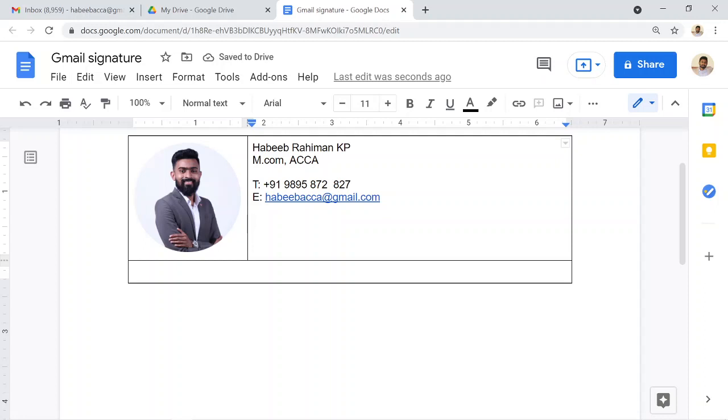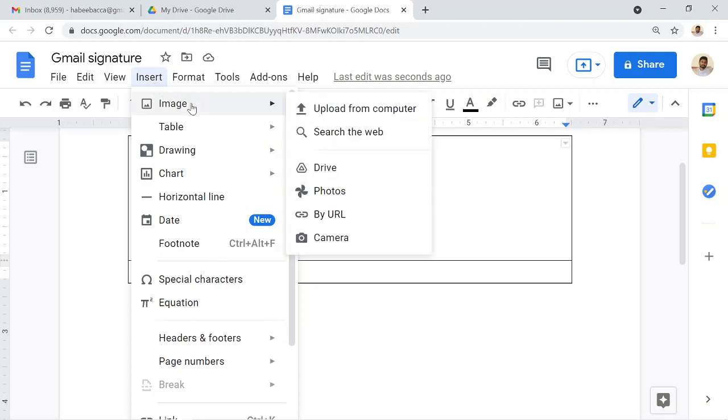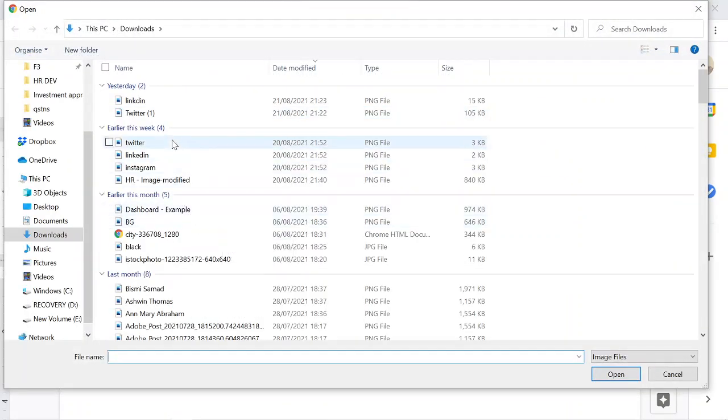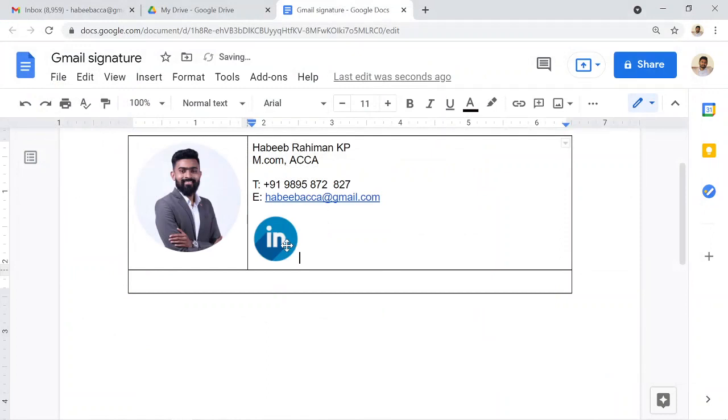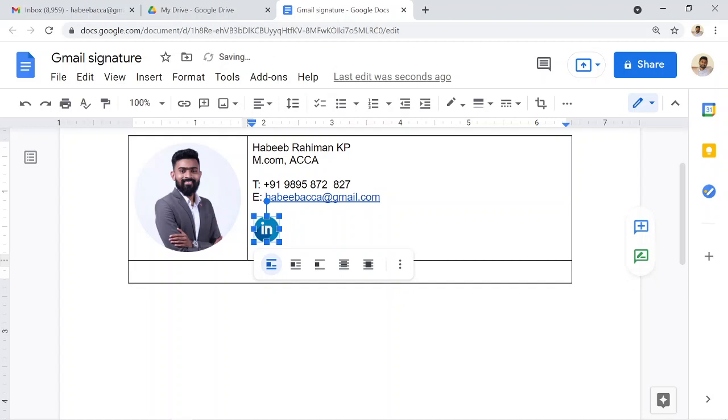Okay. And after this, I want to insert the social media icons. So in insert, again, image, upload from computer. Right now I'll be using only LinkedIn and Instagram. So I uploaded the LinkedIn. The size is bigger, so I'll reduce it. Hope this is fine.